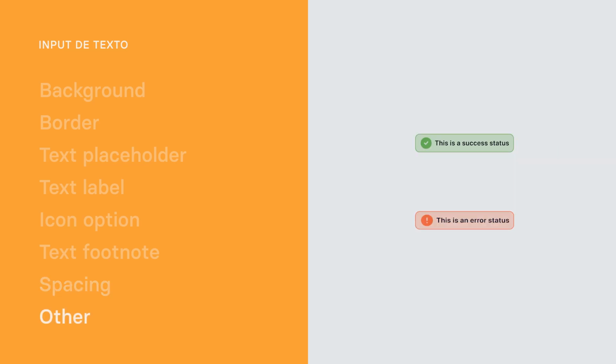And some other things, same as with buttons, find creative ways to add some expression.